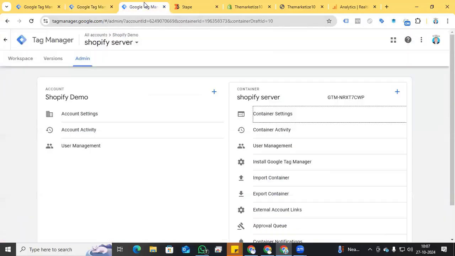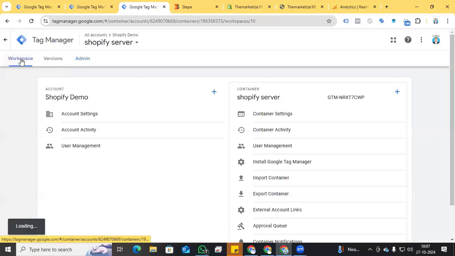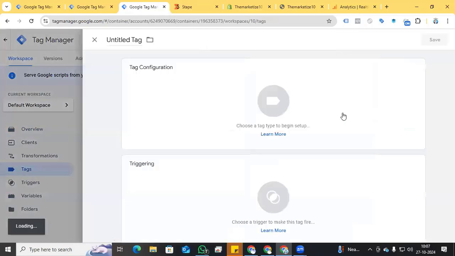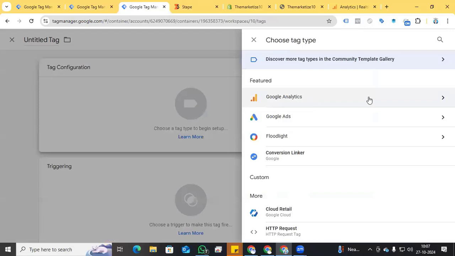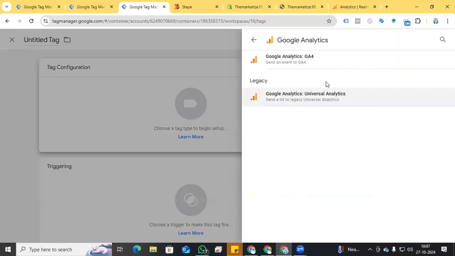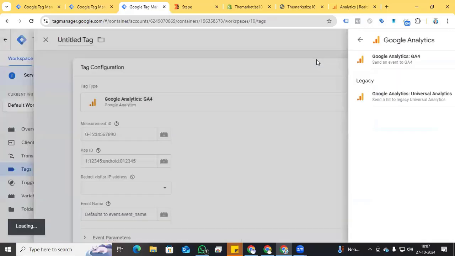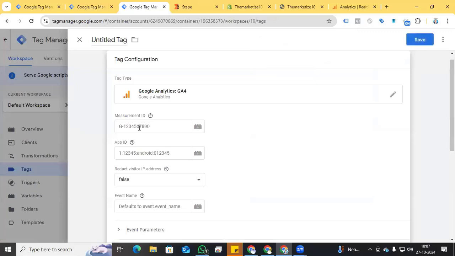Now back to our server side container and back to workspace. Go to tag, new tag configuration, and today we are setting up Google Analytics GA4, and here you have to find the measurement ID.